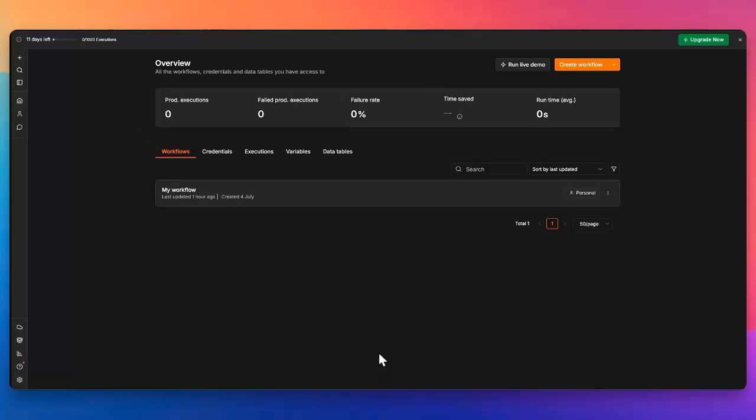In this tutorial, I'll show you how to use JavaScript in N8N with the code node. This lets you customize your workflows by transforming data, performing calculations, and creating logic that isn't available through standard nodes.